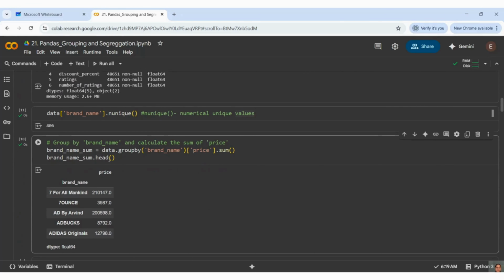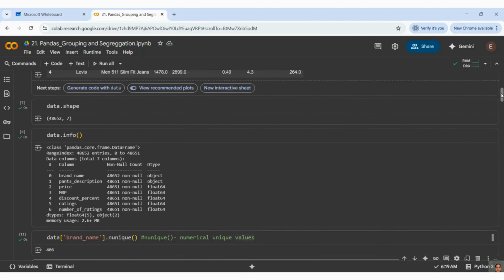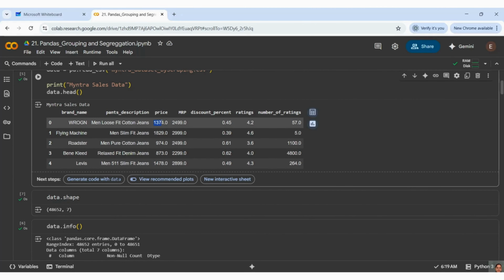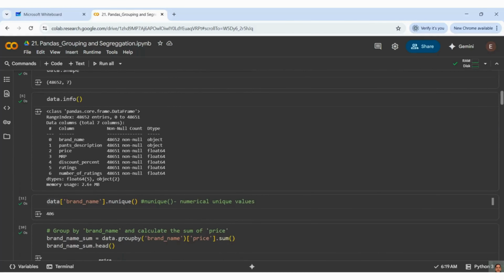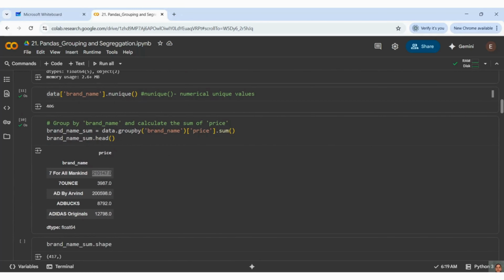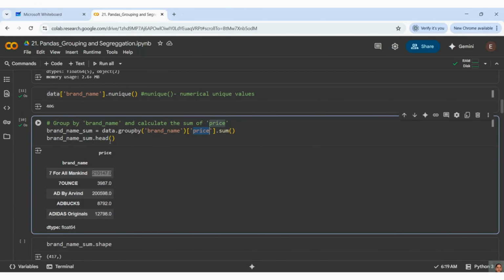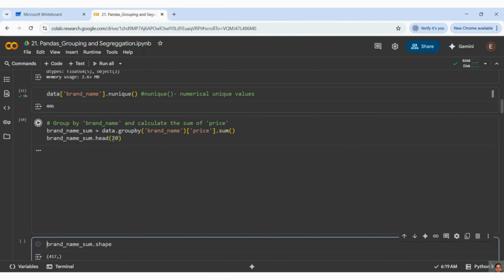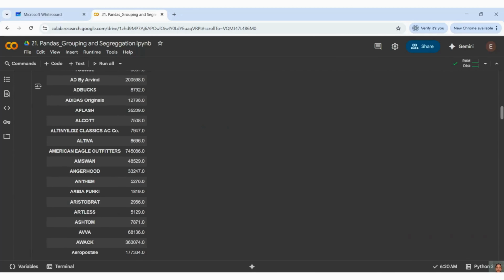Whatever is present in my data set, it did the group by, and it has given me the total amount of price; they have just added it up. Because for a brand name, if we have 48,000 rows, that means it is repeated, right? The brand has different kinds of pants and descriptions, so it is grouping based on that and giving me the total price. If you want to print the head of it, this is what I'm getting.